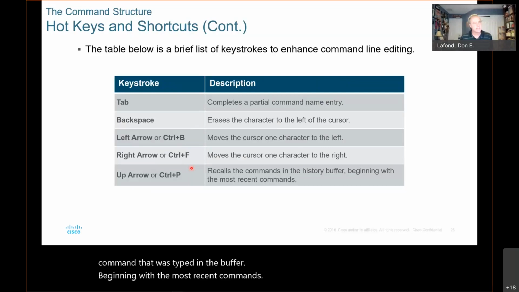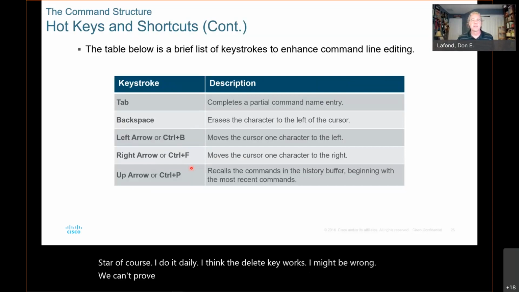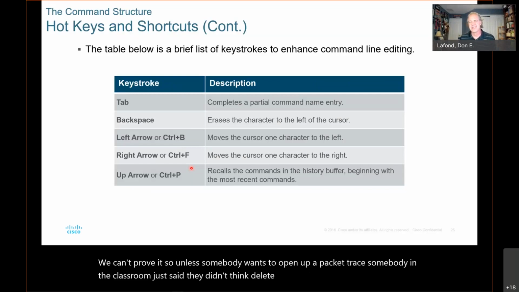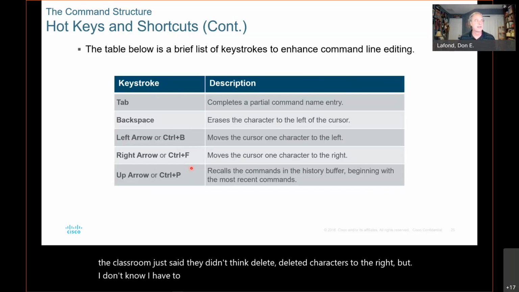You don't think the delete key works? No, of course the delete. I think the delete key works. I might be wrong. We can't prove it, so unless somebody wants to open up a packet trace. Somebody in the classroom just said they didn't think delete deleted characters to the right, but I don't know. I'd have to test that.